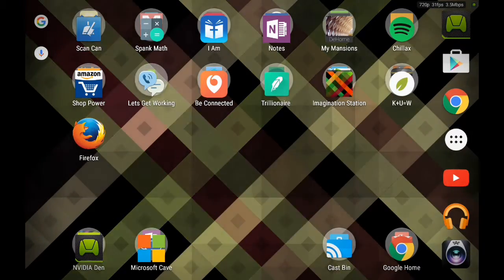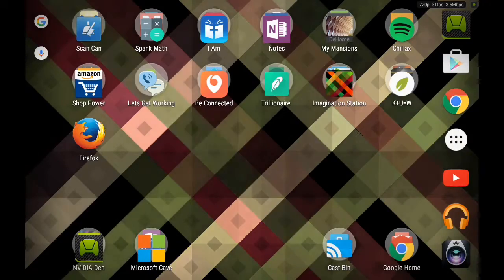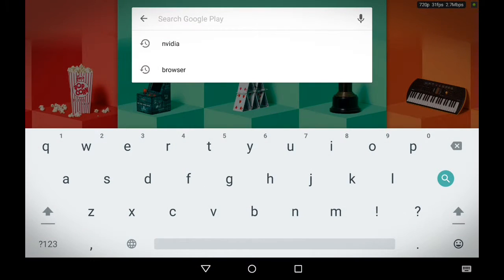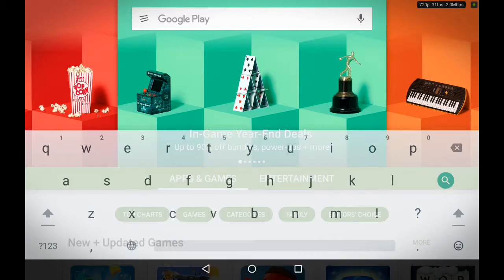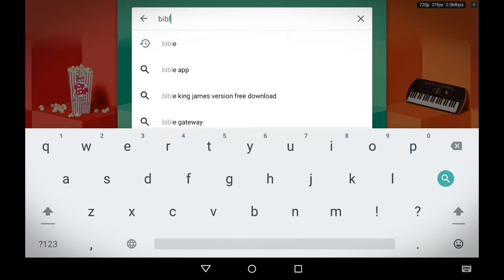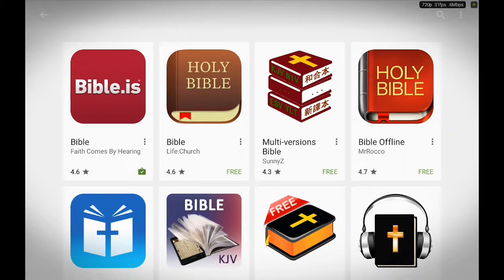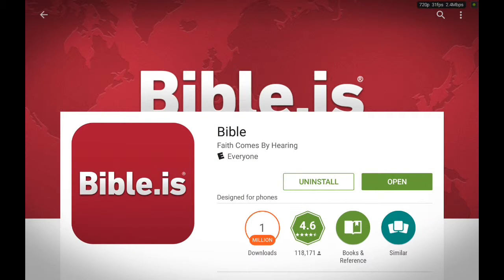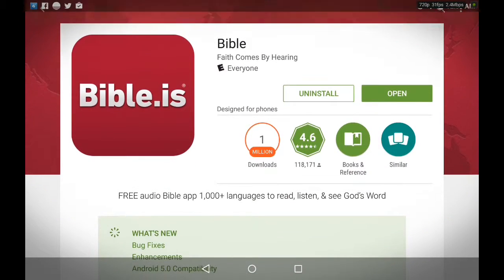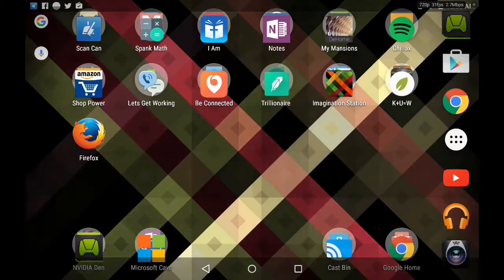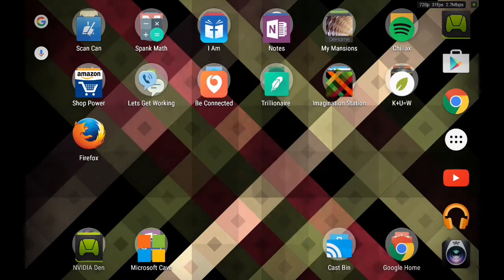First thing you're going to want to do is head to your Google Play Store, and once it's fully open, type Bible Is. B-I-B-L-E. Once it's opened, go ahead and install it. This app is a very great app. It's very beneficial to you and with your walk with the Lord Jesus Christ.